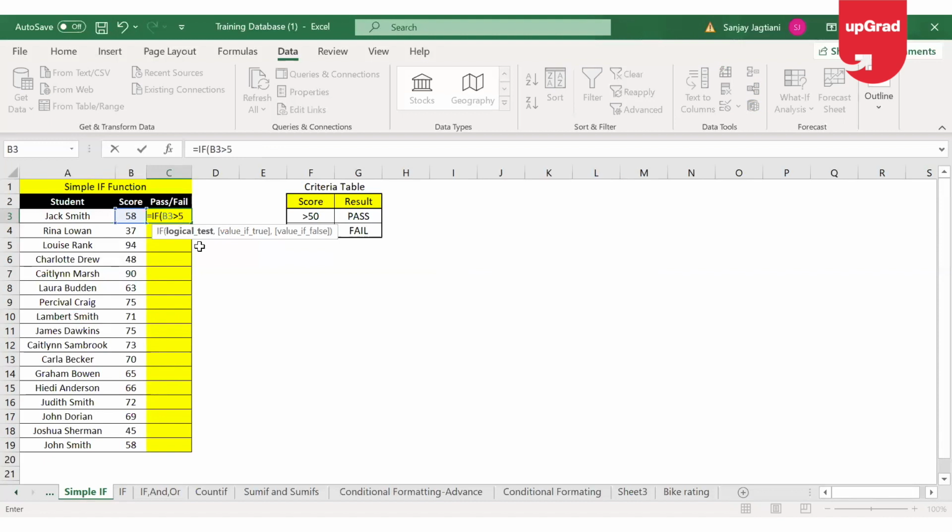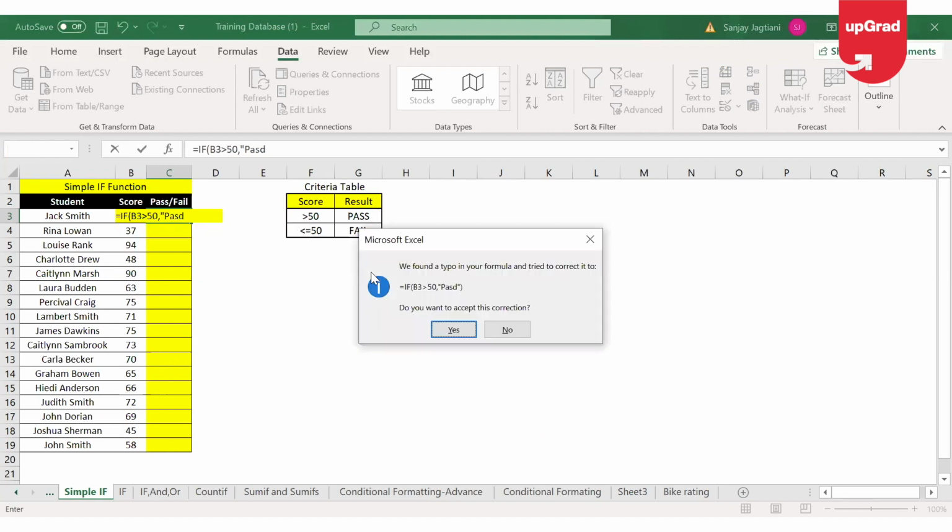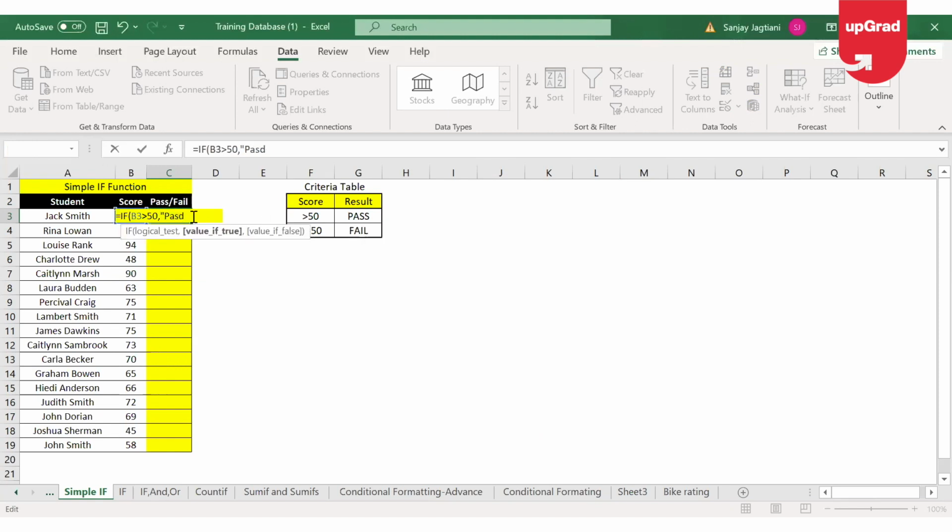So if I give the score as greater than 50, then I will have to give the result, which is value if true, as pass. Now I know that I cannot enter pass just like that, and I'll have to put it in the inverted commas. To understand why to use the inverted commas, it has been covered in the previous tutorials. So please go through the previous tutorials to understand why this is being used. The tutorial name is the text functions.